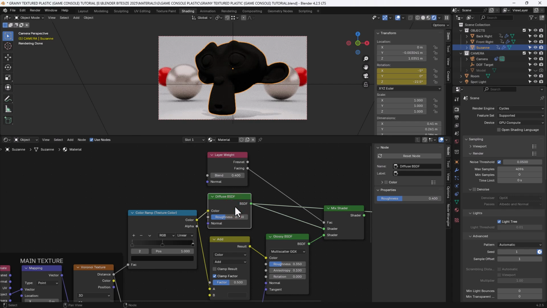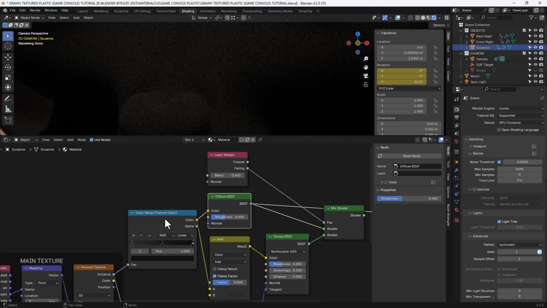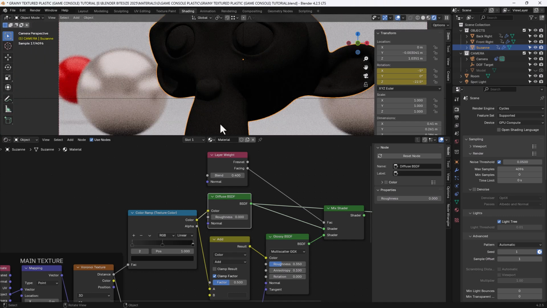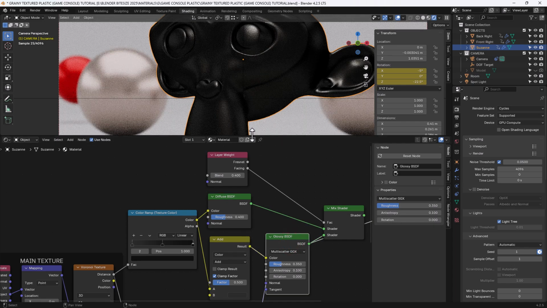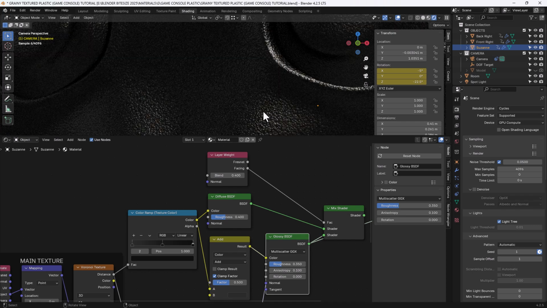So we've got the diffuse, which is kind of the roughness of the object, which is also being powered by the color that we created here. So think of this as our main color. And I can either make it very rough or not rough at all. But we've gone for a value of 0.4. And that's being mixed with this glossy shader, which has also the bump detail.